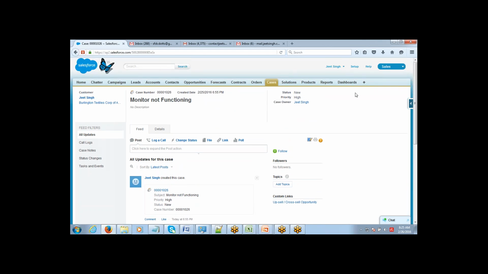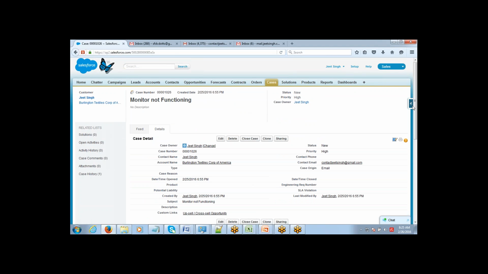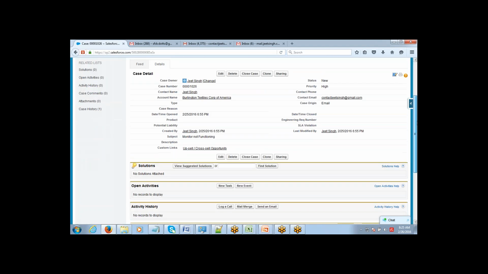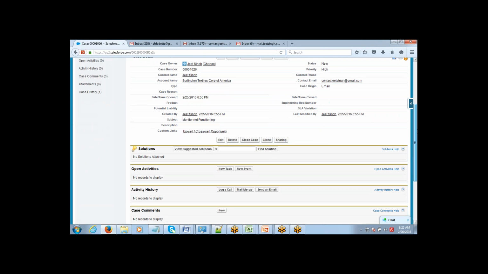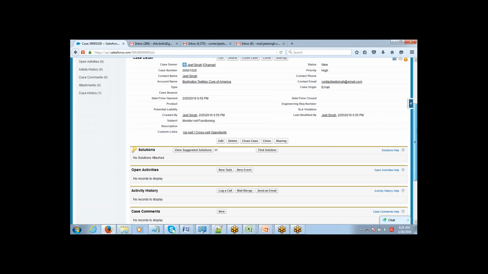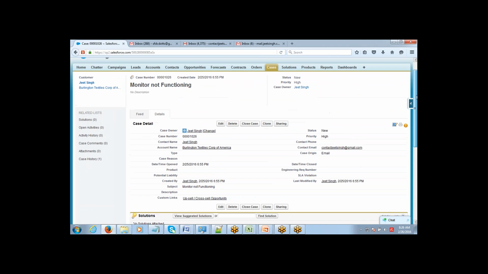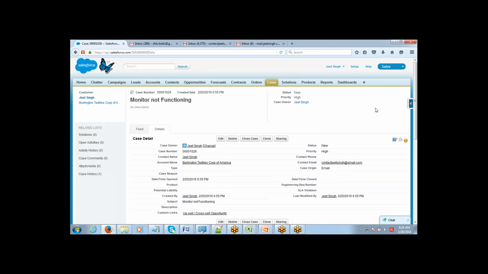Okay. So this is the case. If you want to see the details of the case, you can go to details and you can see the details, right? Once the solution has been provided for the case, once the customer is happy, you can go ahead and close the case. Got it? So once you have provided an appropriate solution to the customer, you can go ahead and close the case. Till that time, the case remains open, right? Okay.